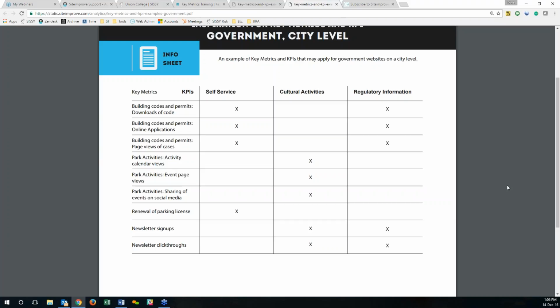You want to get people that information right out there, whether it's, as we're seeing here, building codes and permits, downloading the code itself for online applications, all that kind of stuff. Renewal of parking license, we can see, is another one that we've got attached to self-service here. But also cultural activities and regulatory information are some other ones. And as we can see here, your key metrics don't have to be only applying to one. The three that we have referring to building codes and permits are for both self-service and regulatory information, so they can definitely cross over, if it makes sense that they would both roll up into those.